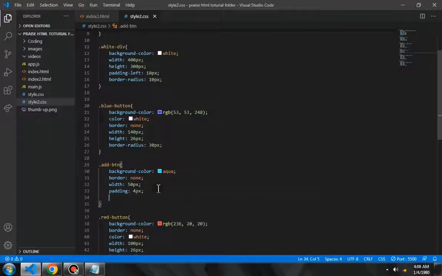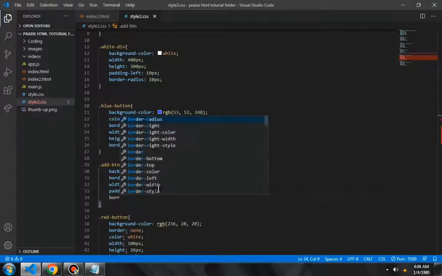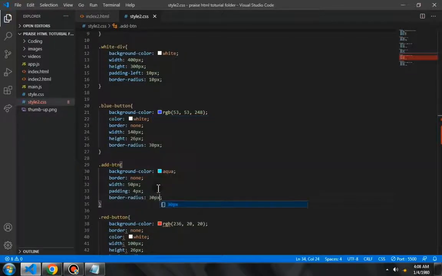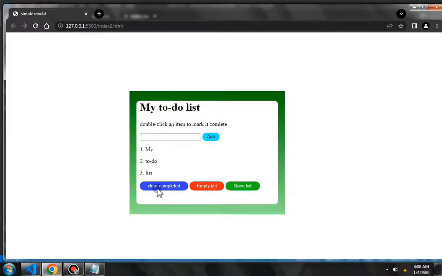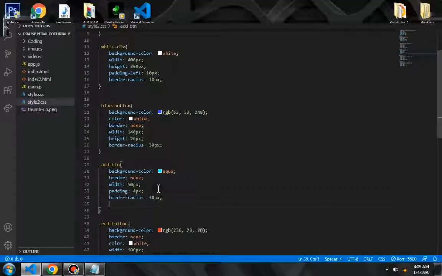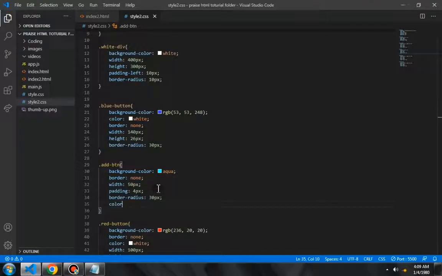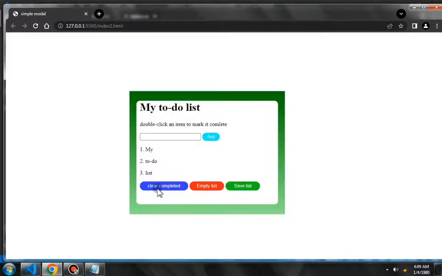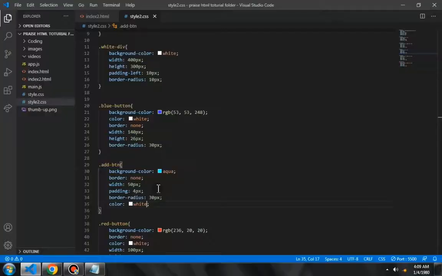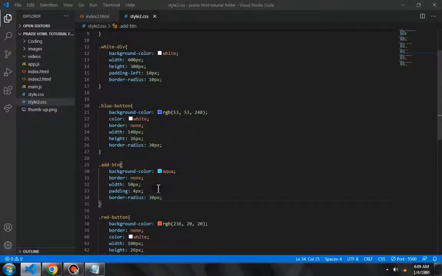So next one we want to do is add the border radius. This border radius is going to be 30px. Then what we want to do next is add a color, and this color is going to be white. Doesn't look really good. I think we just leave that black. Let's just leave that color as black.